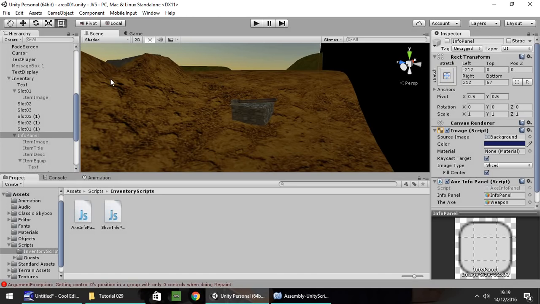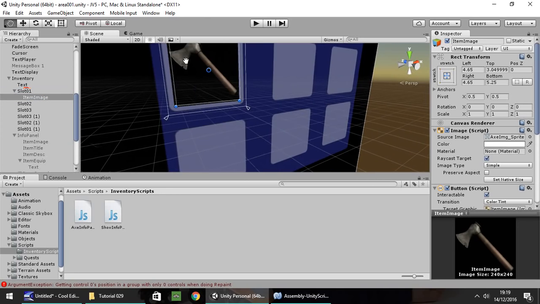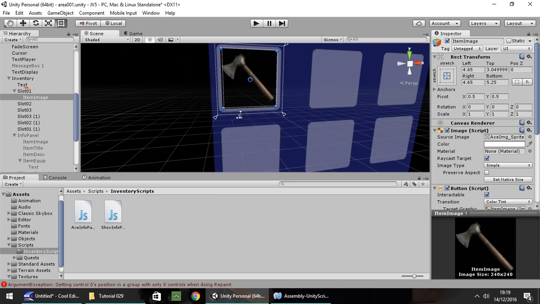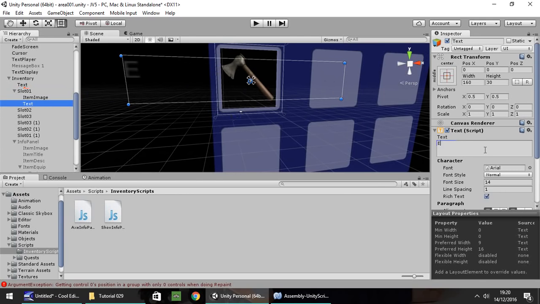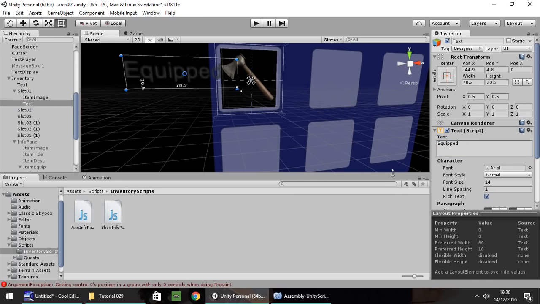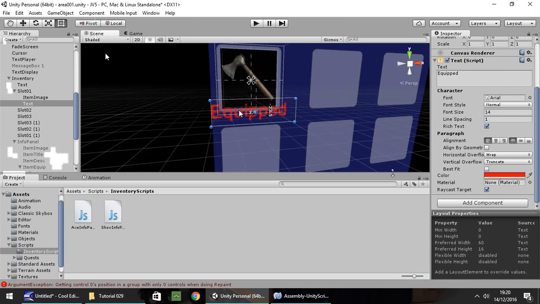The last thing we're going to do here is on our inventory. We need to perhaps have a little bit of text just beneath that says equipped. So let's go on there. Let's go to UI. Let's go text. And let's have this say equipped. Going to shrink it. I think I'll have it as bright red, just to stand out. And I'm going to have it just below.